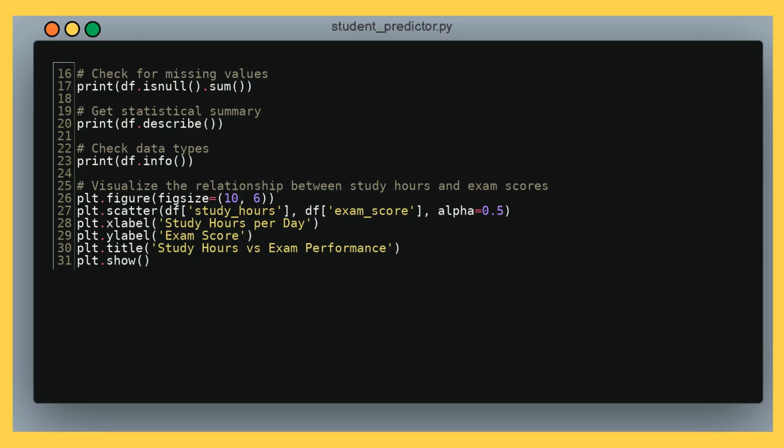The describe function provides statistical summaries including count, mean, standard deviation, minimum, quartiles, and maximum for numerical columns. The info method shows data types and memory usage. Finally, we create a scatter plot using Matplotlib to visualize the relationship between study_hours and exam_score, setting figure size to 10 by 6, adding labels and title, and using alpha transparency to see overlapping points clearly.